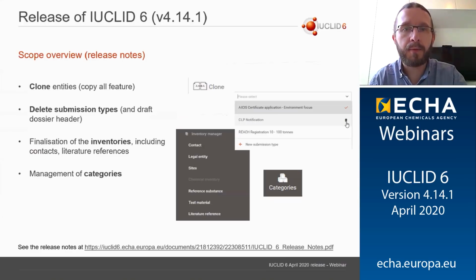Now I will go through some of the key features and key elements introduced by this new release on top of small improvements and other fixes. In this new version, you will have the possibility to copy the entire content of an entity or a substance or a mixture by using the clone feature. By cloning, all the documents of a substance, for example, are copied into a new substance.